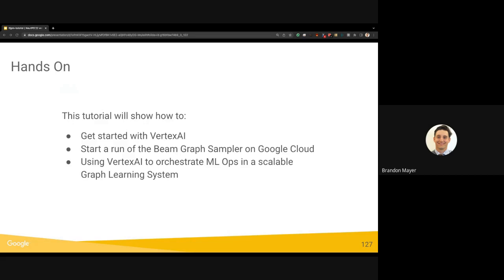We'll then set up an environment to orchestrate these ML systems, including taking a look at a synthetic data set called TF-GNN. We'll transform that in a graph using BigQuery, run graph sampling using Tensorflow, and kick off model training through Vertex AI.